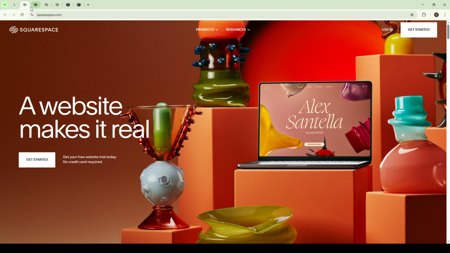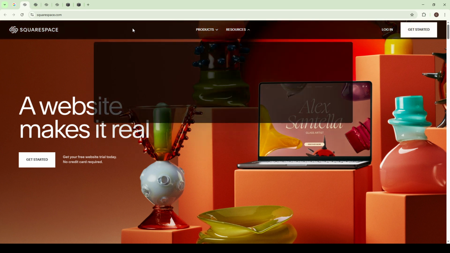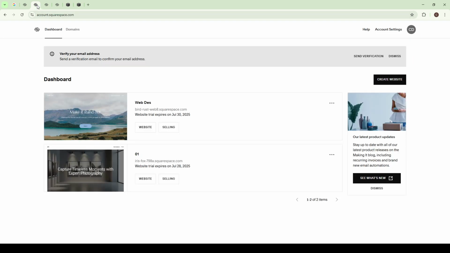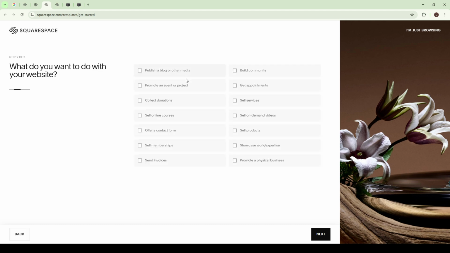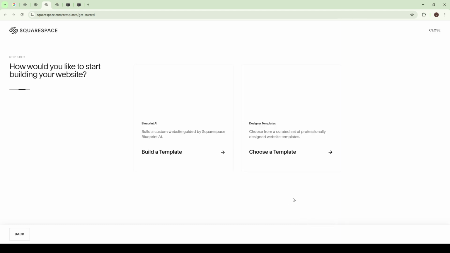Now, on the Squarespace homepage, you'll find a button that says Get Started. Click on this button. It will take you to a series of prompts designed to help set up your website. These prompts might ask about the type of website you want to create, your goals, and your design preferences. It's meant to tailor the experience to your needs, so try to be as accurate as possible when responding to these questions. After answering these initial prompts, you'll be asked to select a template.